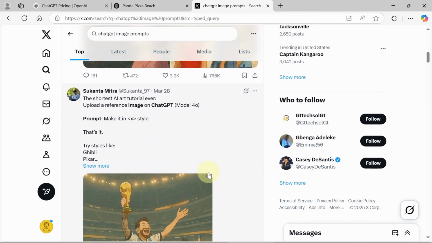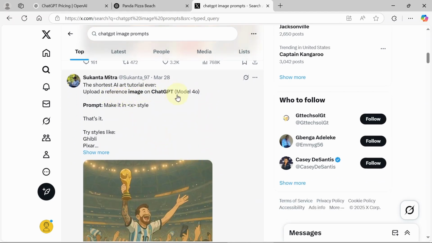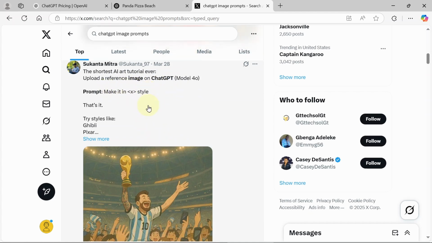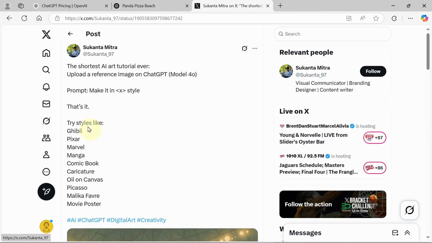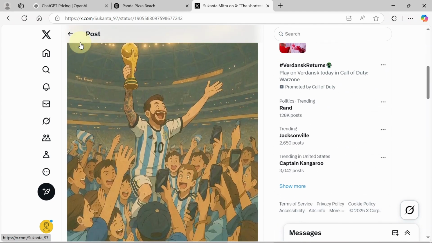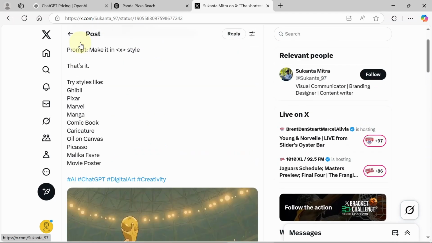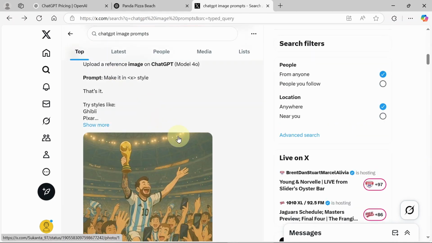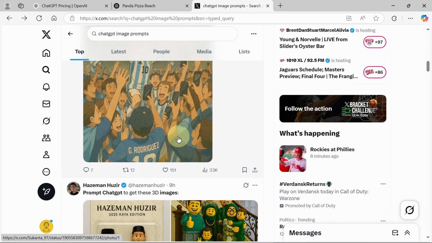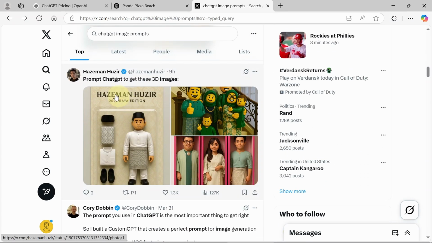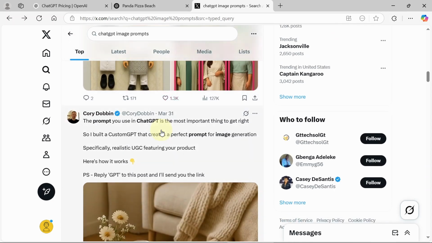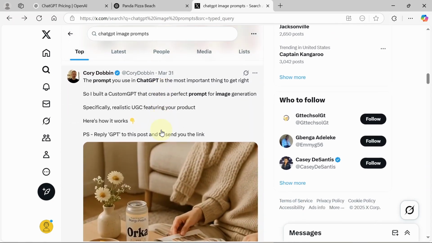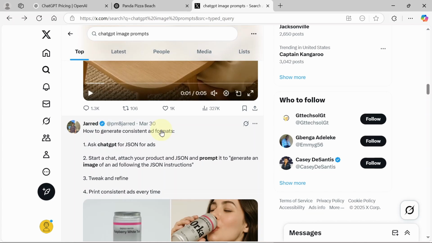And the shortest AI art tutorial ever. Yeah, if you're an artist, this is basically it. Make it into X style. And so this guy here, Sukanta Mitra, just gives you all the different styles you can use, or some of them. That guy looks like Messi. I could be wrong. No, I'm not wrong on that. But you know, any style you want, you can just ask it, hey, do it this way, take this photo and do it that way. Or if you have your own photo, upload it and change it as you want. It is that easy. It's literally like taking a photo and saying, what do you want to do with it?